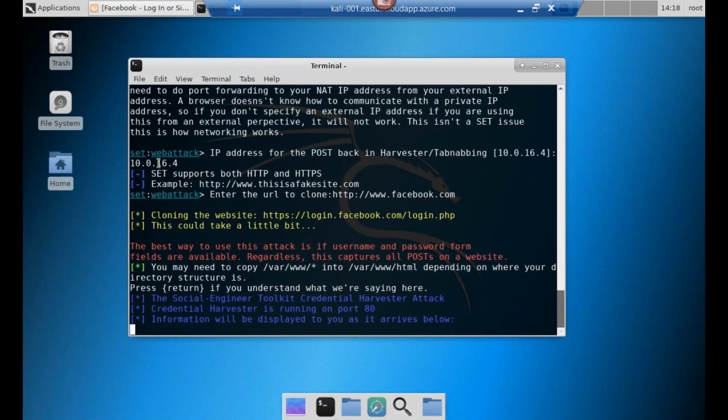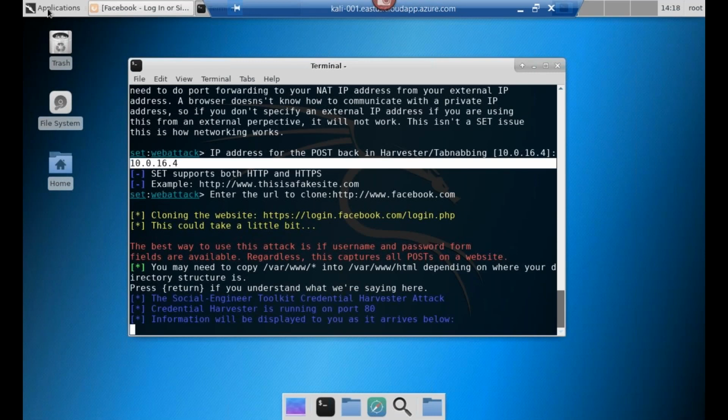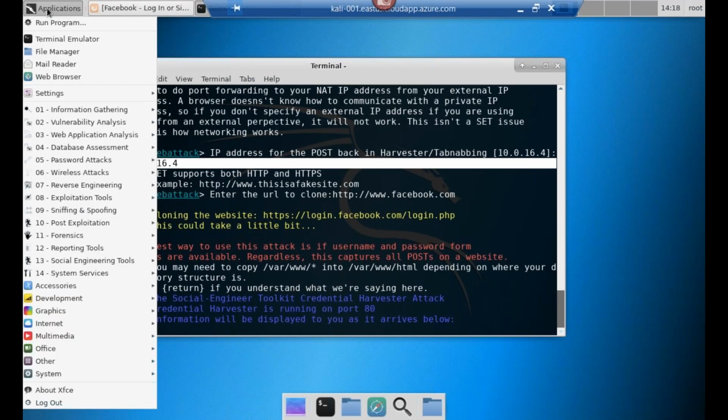There's this instruction that says you might need to copy these files into a different location, and if you just say yes. All right, so now it's ready to go. Essentially what's being said here is the Facebook page is now being replicated back to 10.0.0.16.4. Now what I want to do real quick is just confirm that that is my actual IP address before I go further. 10.0.0.16.4. Okay, so I'm good.